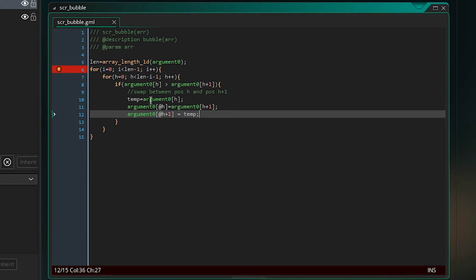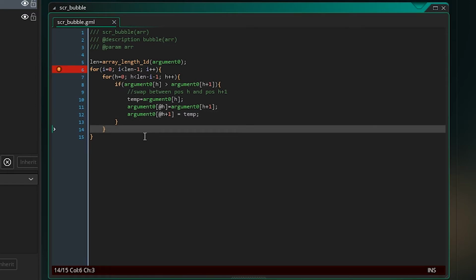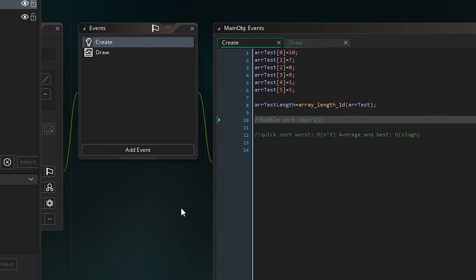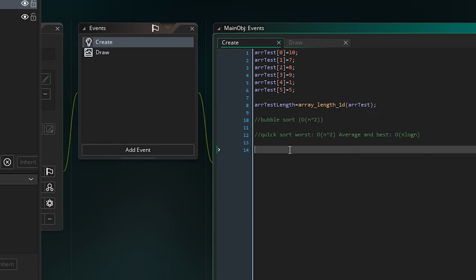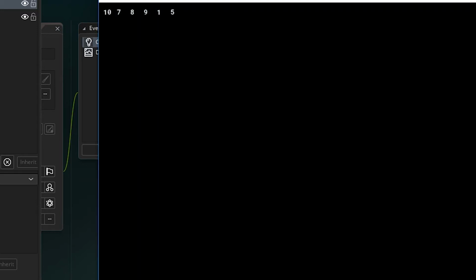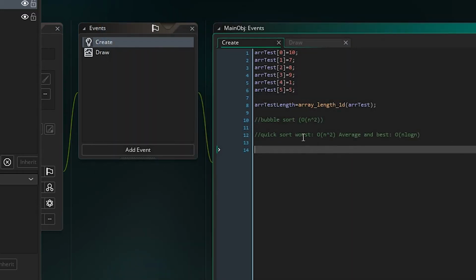There we go. And that's it. That's the whole code for bubble sort. Isn't that easy? Very, very simple. And now I will show you. As you can see right here, 10, 7, 8, 9, 1, 5. You can run it.